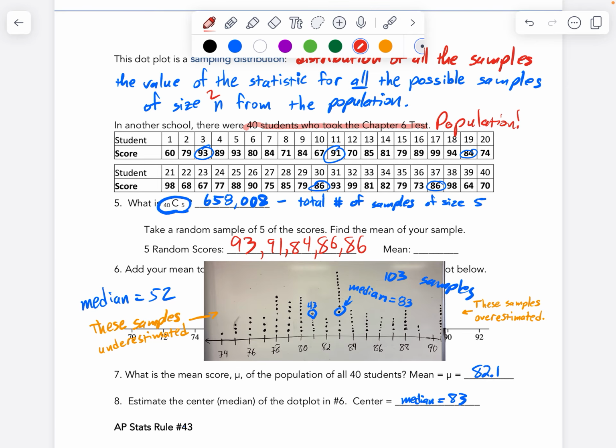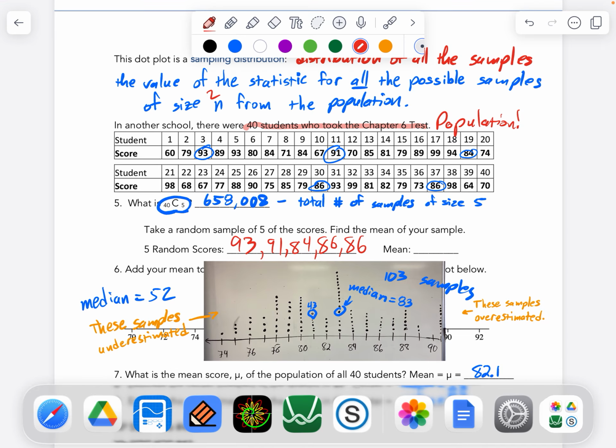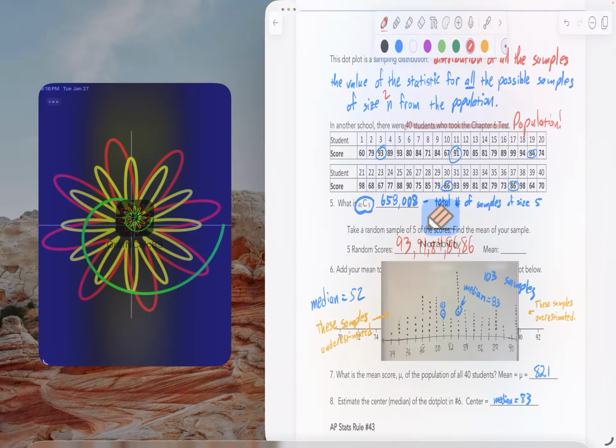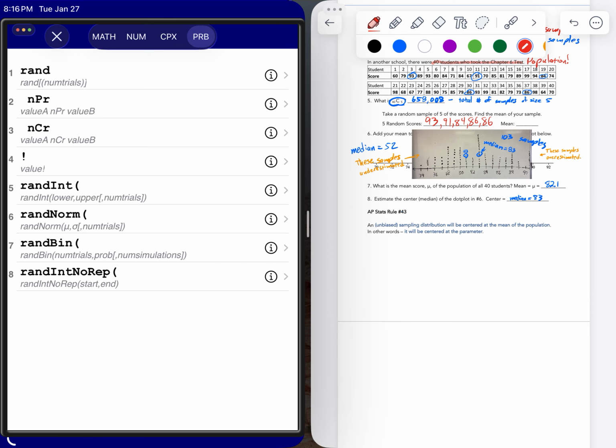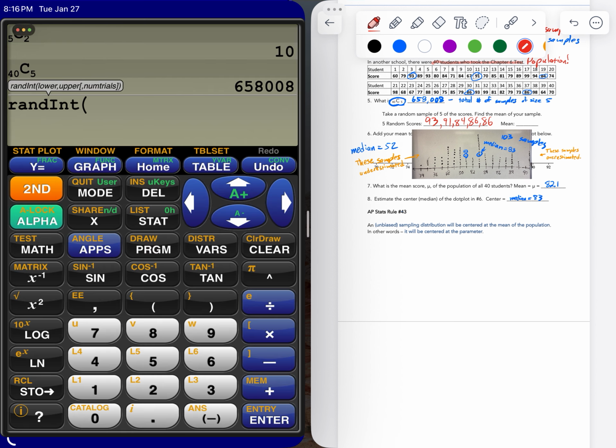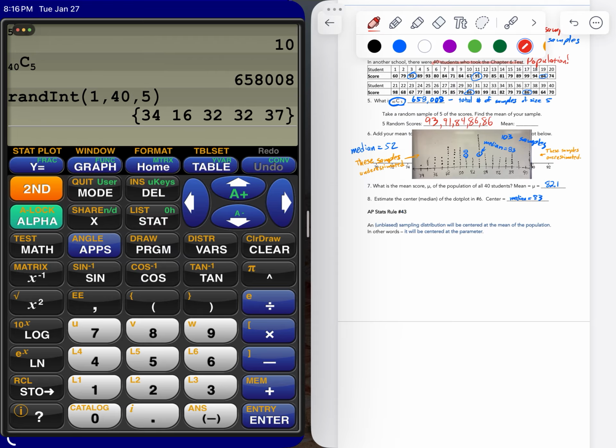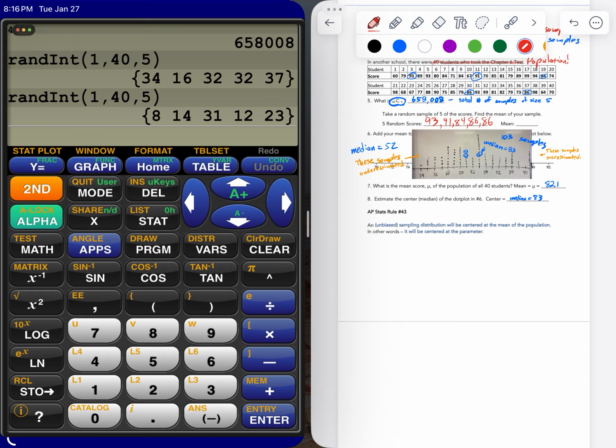I used, excuse me, sorry, the random integer button. It's right next to the C button here. Math, probability, number 5 right there. And you just go 1 through 40 and comma 5. This will give you random groups of 5 between 1 and 40. Oh, look, the first one here has a repeat. It has 232, so I'm going to go again.